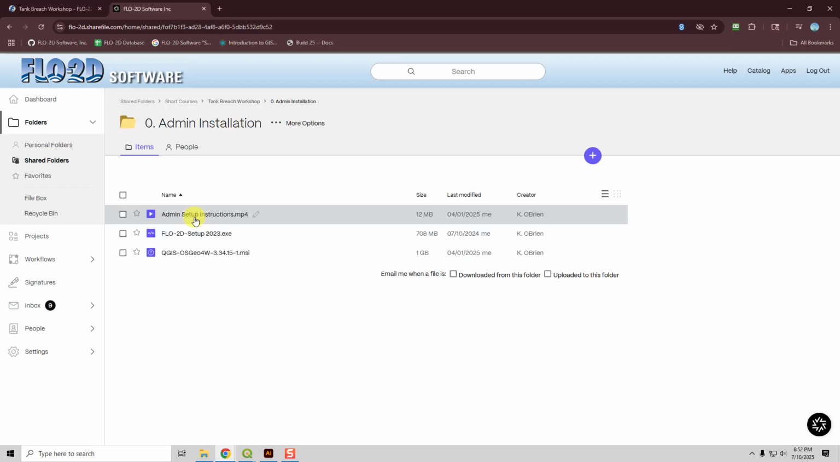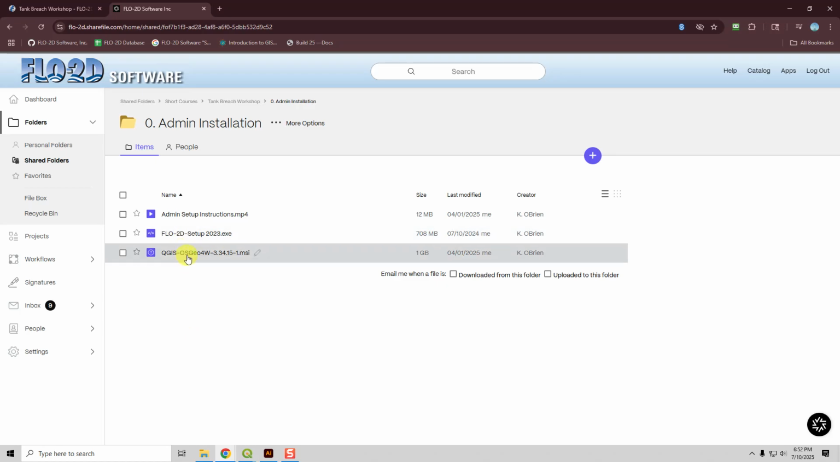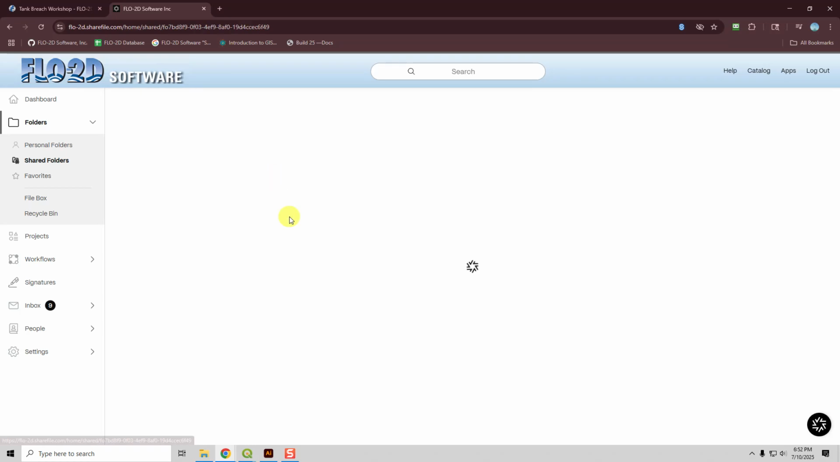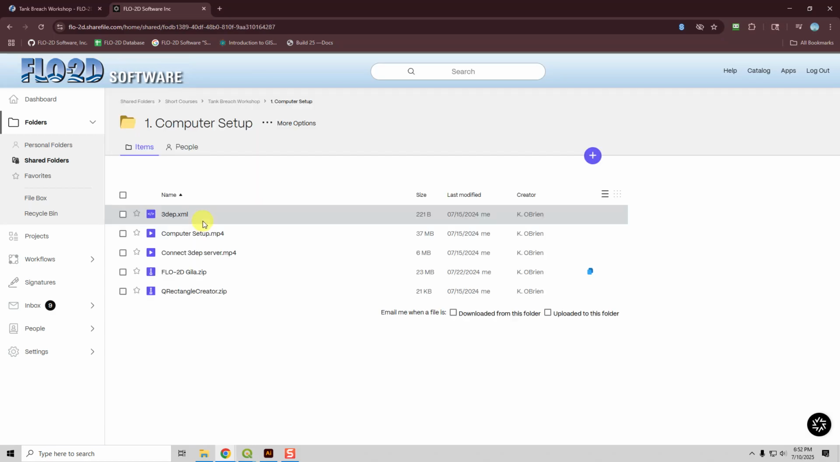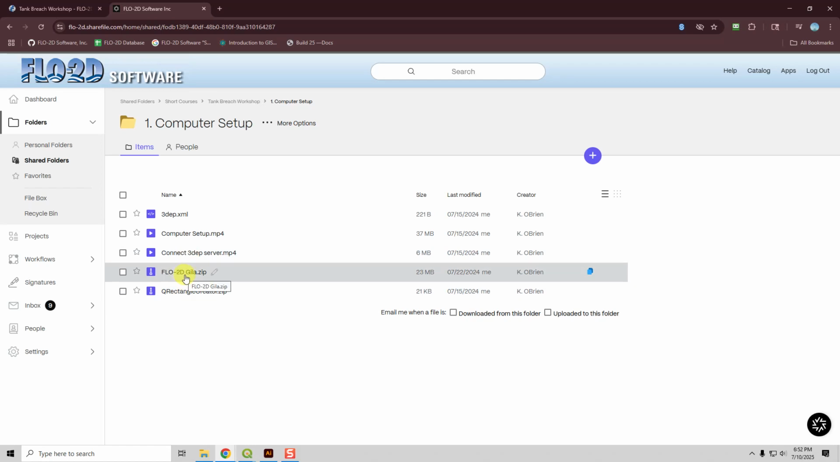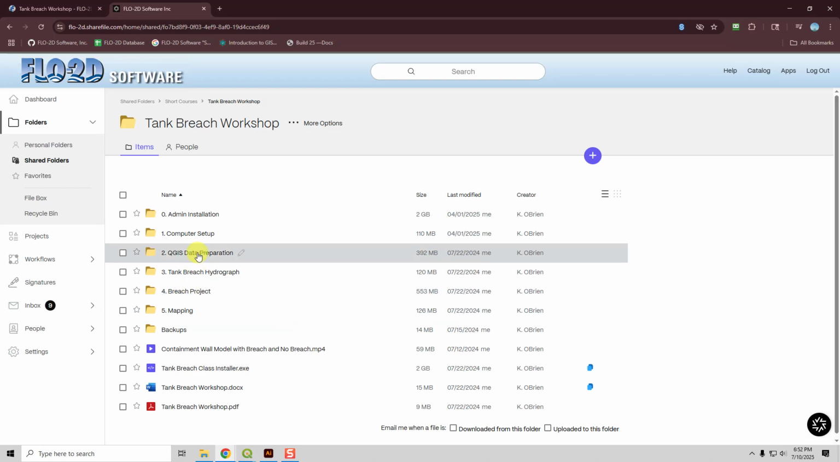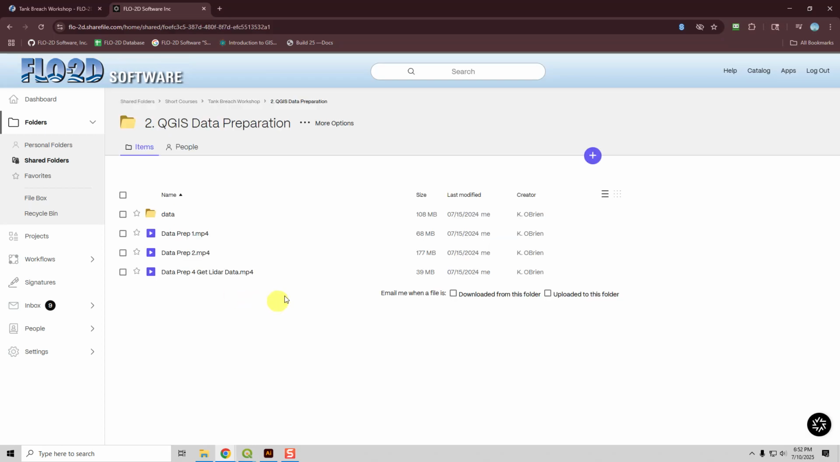So this would be your admin, and your admin needs to set these up because they require admin rights. So this will be your Flow2D setup, activator, QGIS setup. And then this will be the day of training. This will be your computer setup: computer setup video, connect to your elevation data, and update the Flow2D plugin, that kind of stuff. This right here is QGIS data prep, so this would be some videos on how to get that LiDAR data and how to prep that LiDAR data, or how to get any generic data you're going to need for this project.